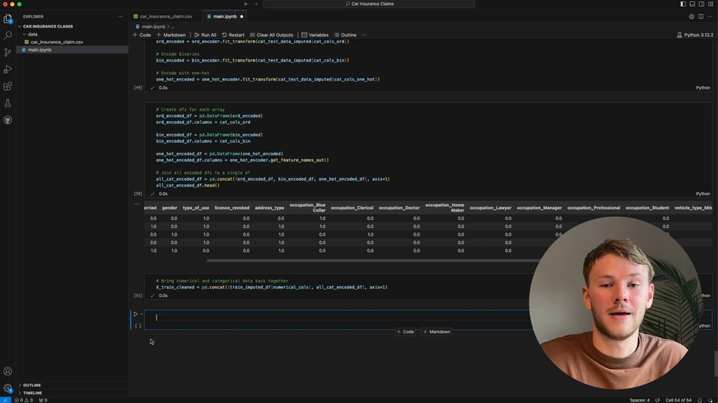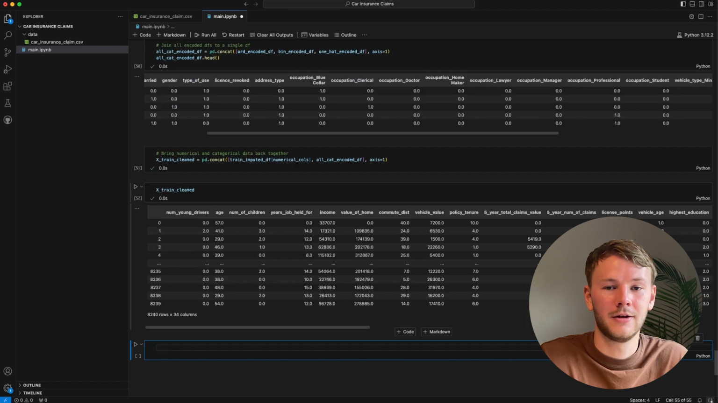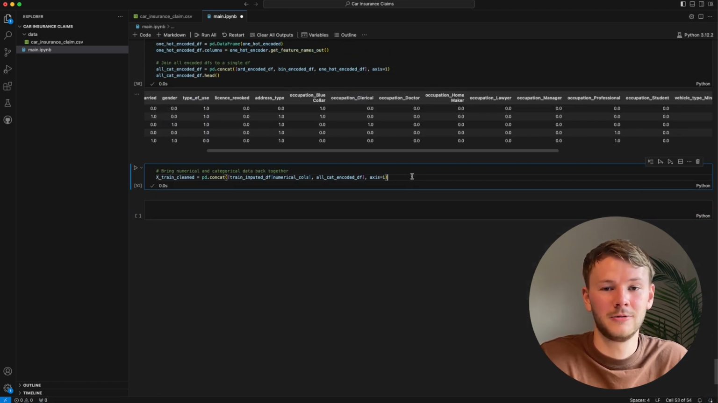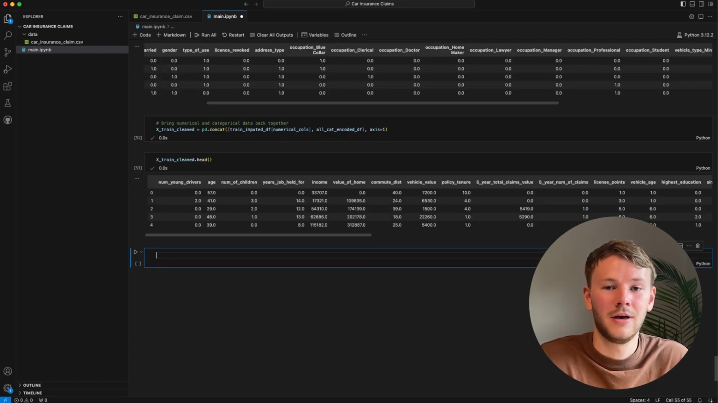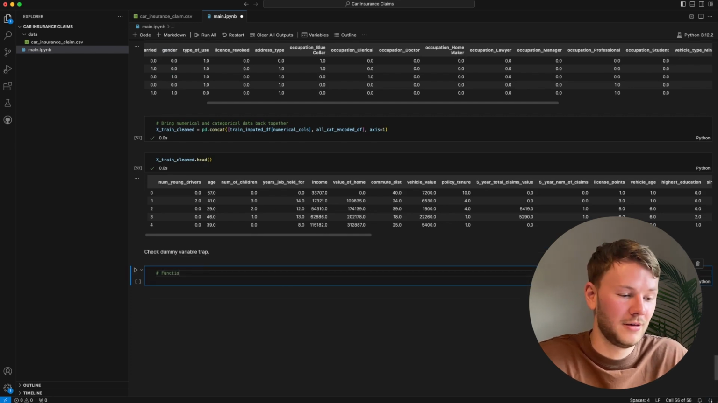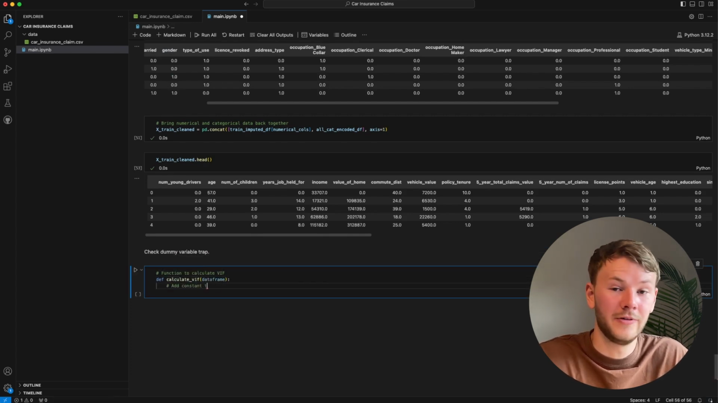A really important step to check at this stage is if we've fallen into the dummy variable trap. This is really common when using one-hot encoding, and occurs because one of the new features that's been created is redundant and causes perfect multicollinearity. In simple terms, knowing all of the values for one of the one-hot encoded features allows you to perfectly predict the remaining one. A method to check for this is called the variance inflation factor, or VIF.